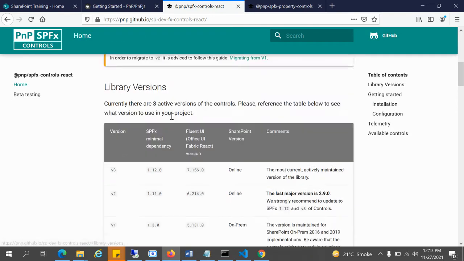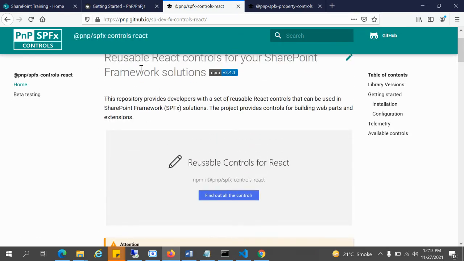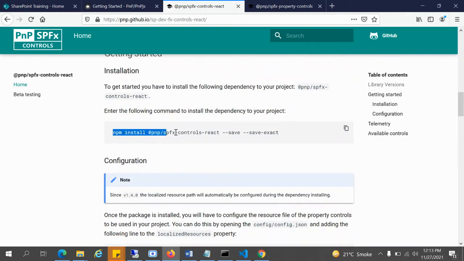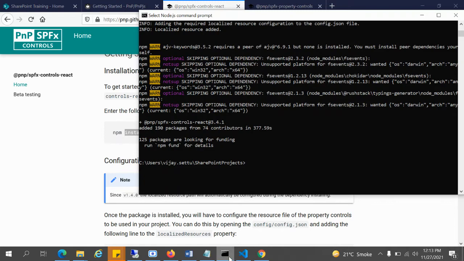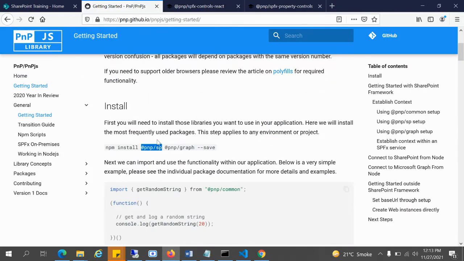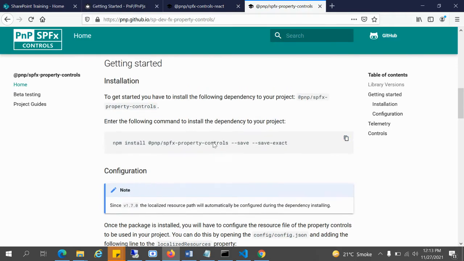So how do we need to install this? This is nothing but reusable React controls for the SharePoint Framework. You need to run npm install, and this is the latest one. You need to install it on top of the project when you have created it. I already installed all three. So I installed the controls, I installed the pnp.js, and I installed the property controls.